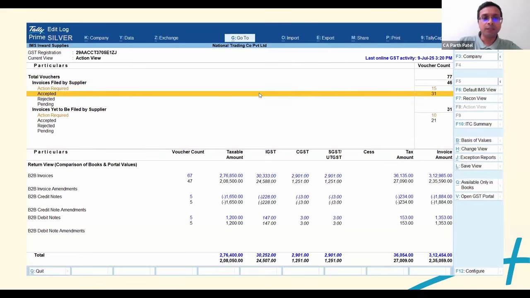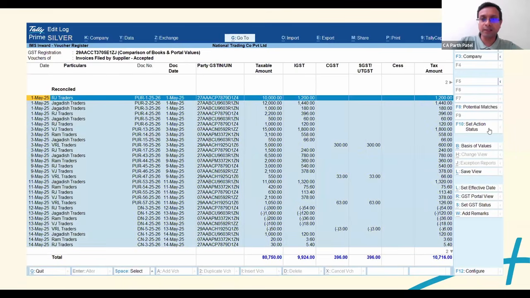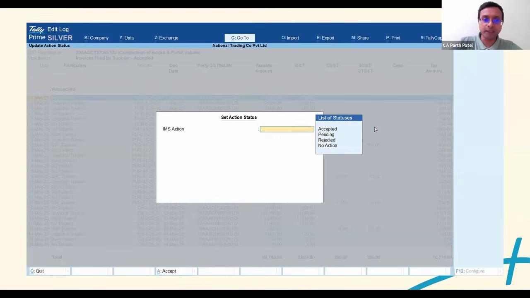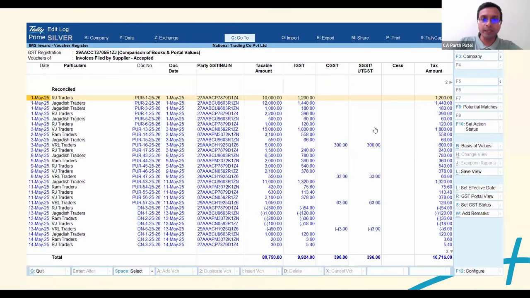For example, we have 31 bills which have already been accepted. So this is the list of bills which are already set as accepted. In case we want to action it on our own, we can press Control Space Bar, and on the right hand side there is a button called F10, Set Action Status. Click on the action status and you can accept all the bills which are reconciled at a click together. No need to do it one by one. No need to update it one by one.